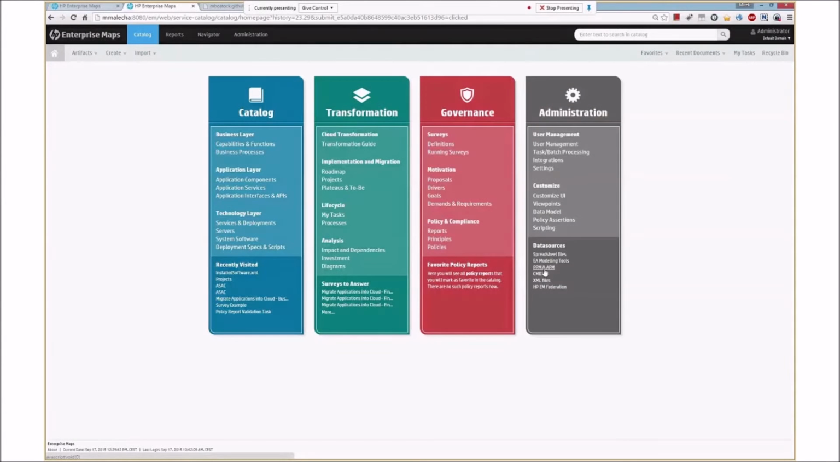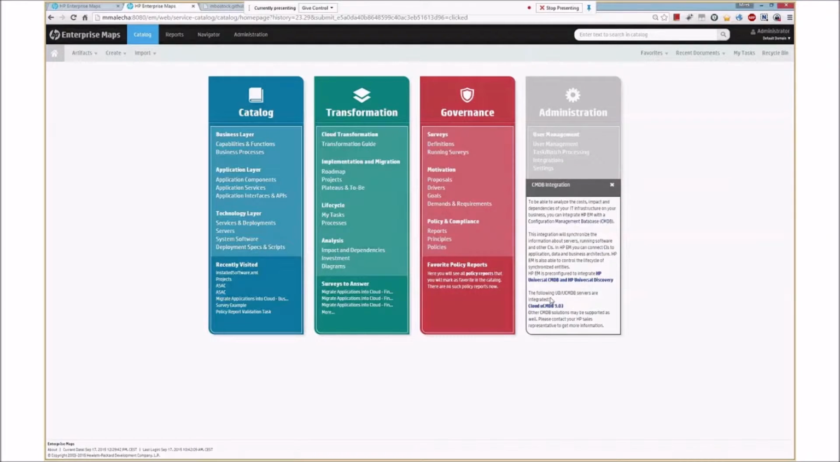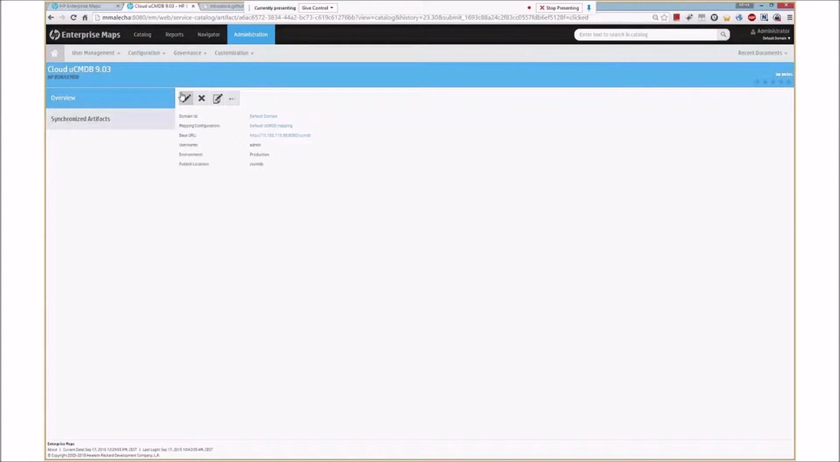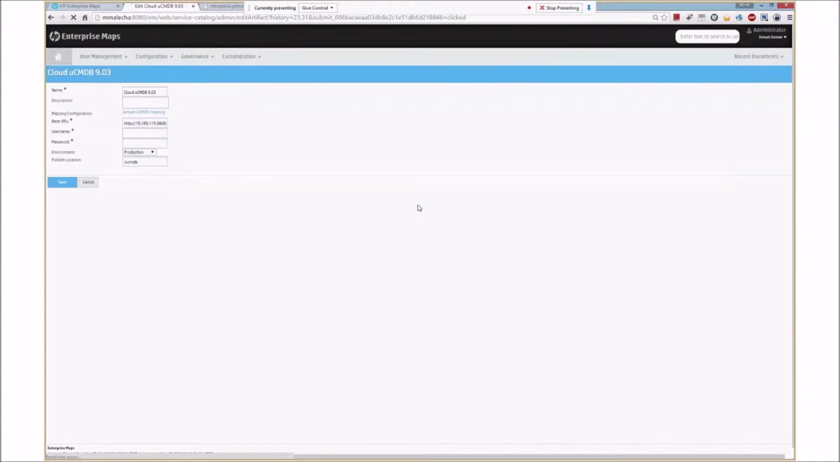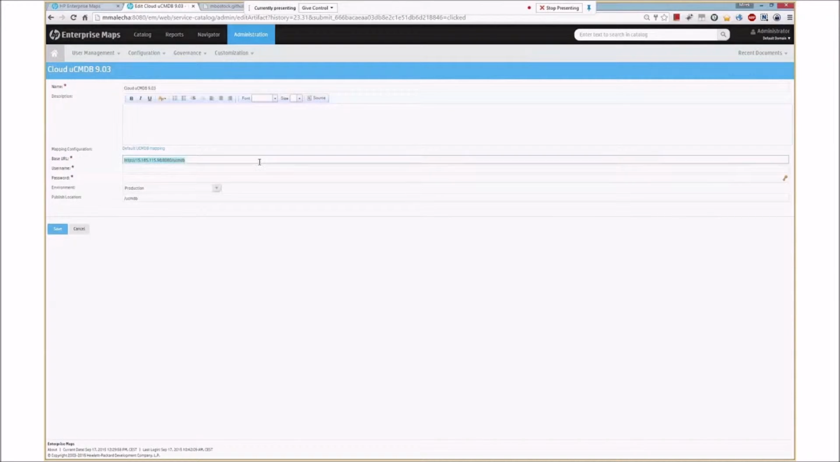Of course, you can also integrate data from, for example, a configuration database. And if I look at the configuration database, CMDB, this is the configuration. As you see, the mandatory fields that we need to enter are only 3, except the name, of course. The URL where UCMDB is running, and the username and password to access the API or the data in UCMDB, and that's all.